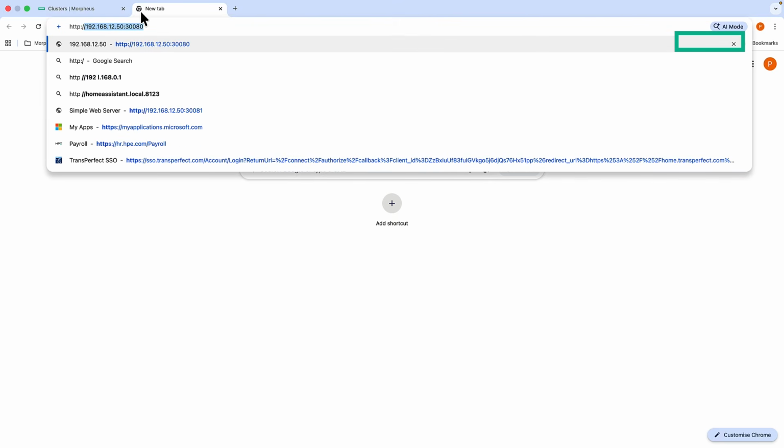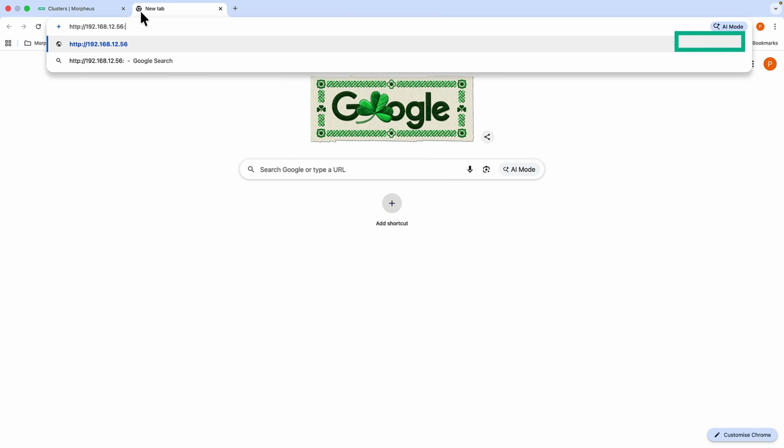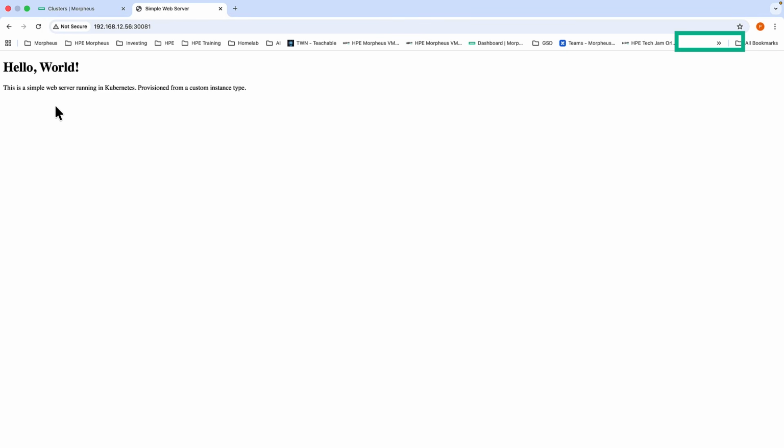Then in a web browser we can confirm that the website displays, and this time it says this is a simple web server running in Kubernetes provisioned from a custom instance type.